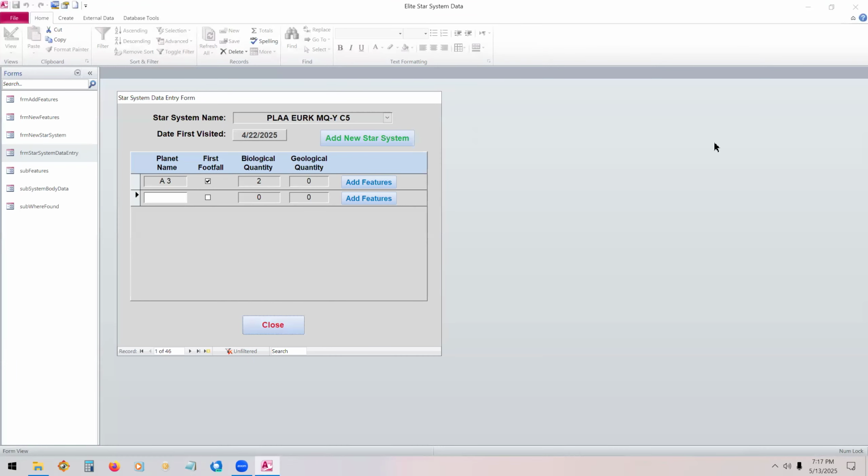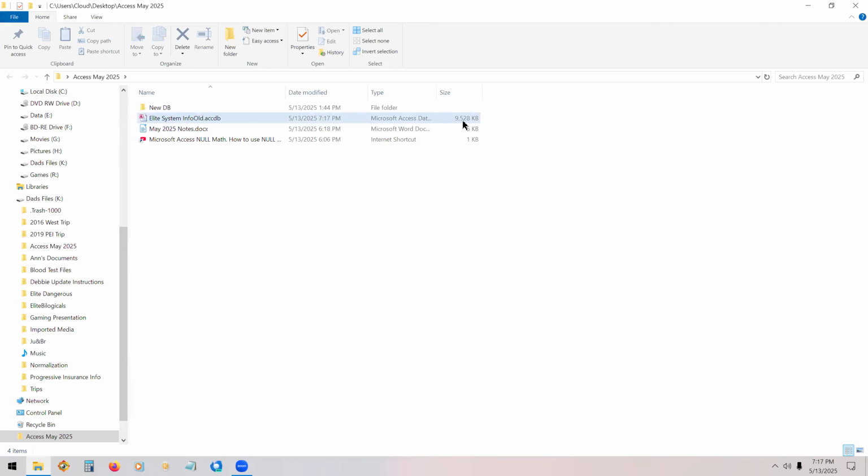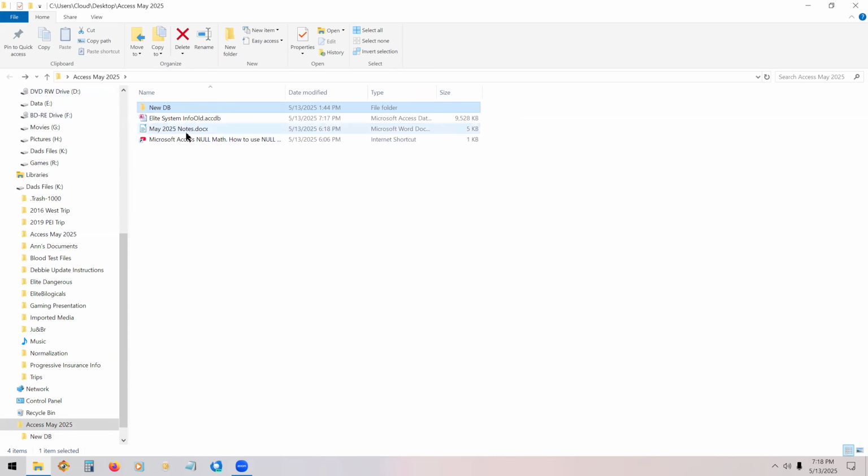So let me just close this. Let me just exit. I just want to show you. This one is 9.5 megabytes. I have a new one. It's 850 kilobytes because the pictures aren't in it. They're in this folder, and I'll show you we are showing the pictures. Some of you may know how that's done, but I'll show the rest.